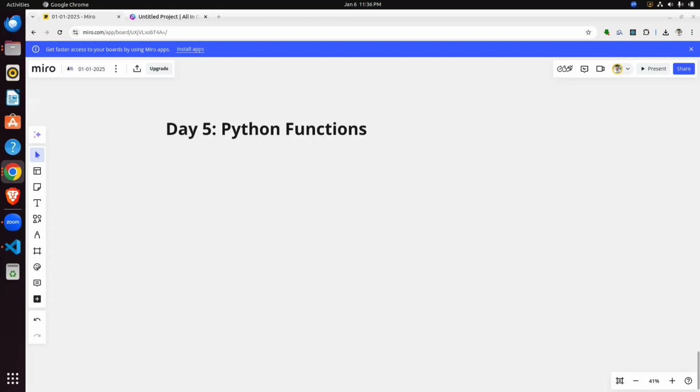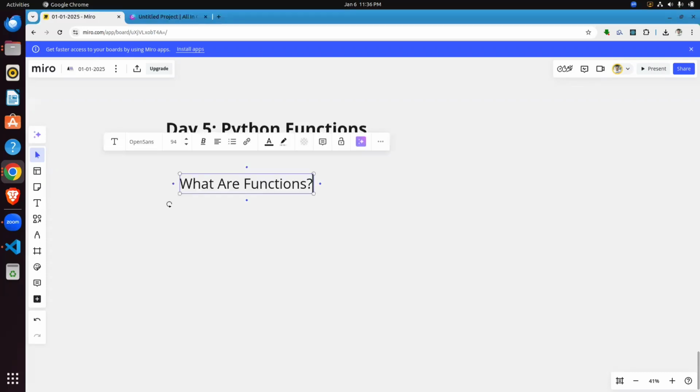Okay, we learn about Python functions. So first of all, what are the functions in Python? First definition: a function is a reusable block of code designed to perform a specific task. Functions help make your code modular, organized and efficient.